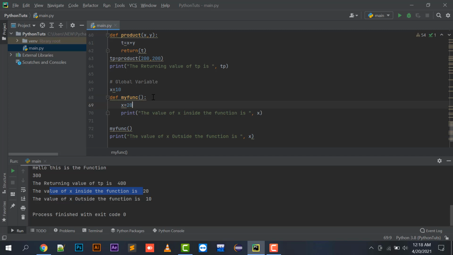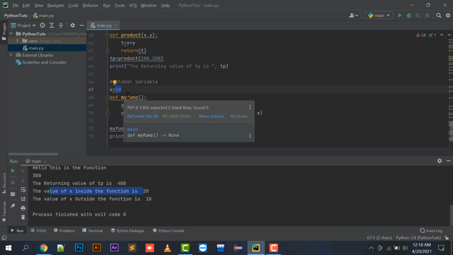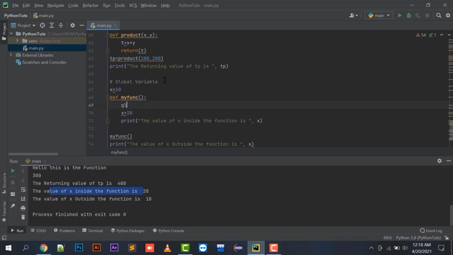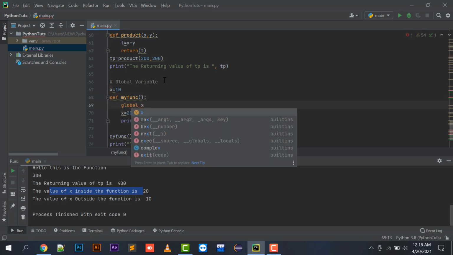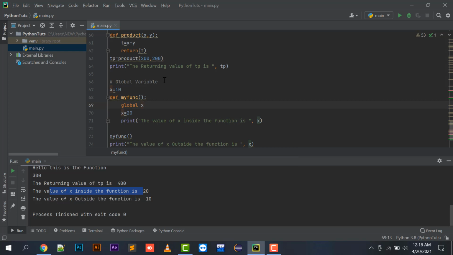If I want that the x that is assigned before the function should be picked, I can use the variable here as global x. So what does it mean? It means that the x variable that is declared inside the function will be overriding the value of the x variable that is declared outside the function. So the global keyword has given the scope of the x variable that is declared outside the function inside the function.